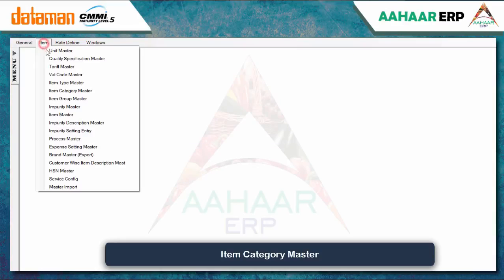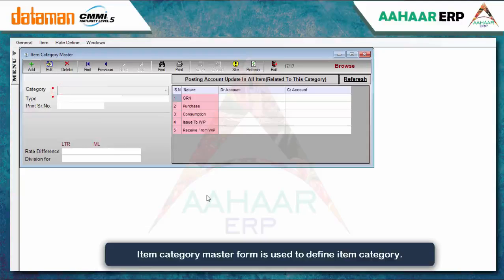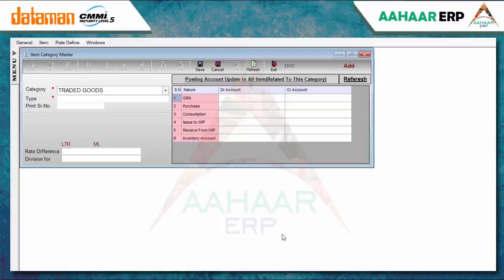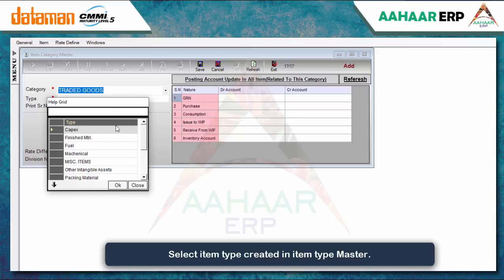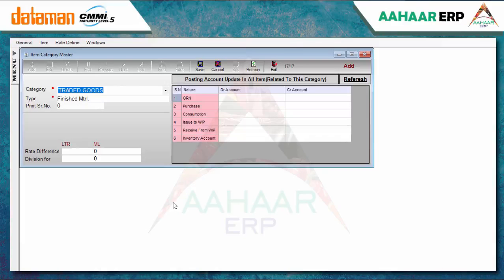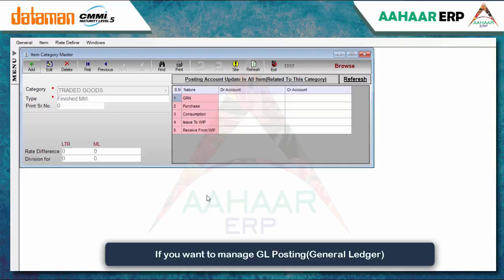Next form is Item Category Master. Item Category Master form is used to define item category. Create new item category by clicking on Add button. Enter category name. Select item type, created in Item Type Master. Enter printing sequence. Enter rate differences and division for. And save it. If you want to manage GL posting, general ledger posting, then you can manage it here.